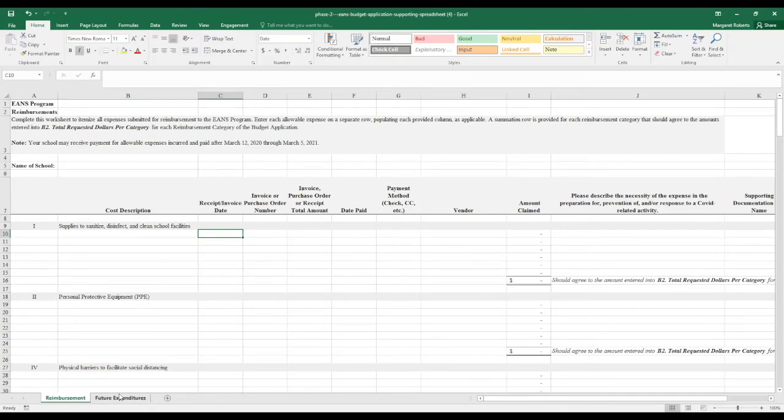The Reimbursement tab is required to be filled out for all reimbursement requests. The Future Expenditure tab is optional and is intended to provide you with a way to organize your future expenditure requests prior to filling out the Future Expenditure section of the application. We will start by going through the Reimbursement tab.